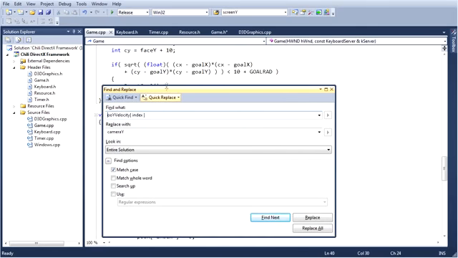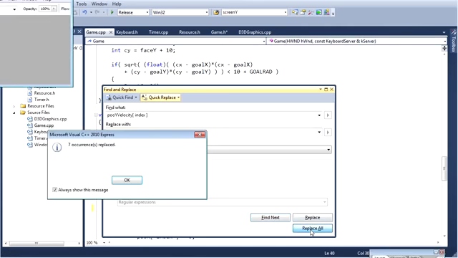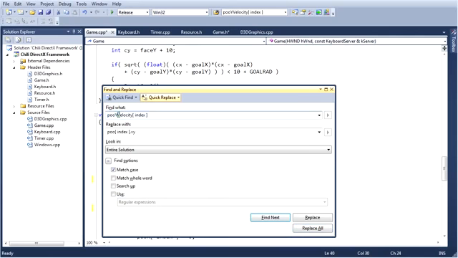We're going to replace poo y velocity at index with poo at index dot vy. Replace all. 7 occurrences replaced. Now we're going to replace poo x velocity with poo index at vx. Aren't I just a clever little bastard?